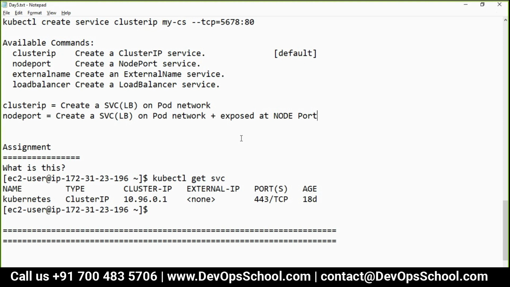So the difference is that when you use ClusterIP, we have to externally map the port. Here we do not need an external mapping. The node port will be exposed. If you use the ClusterIP, that will not be exposed on the node, so we have to map it with one IP.